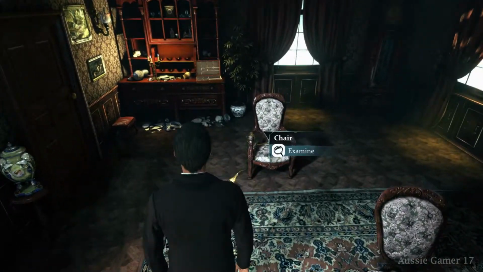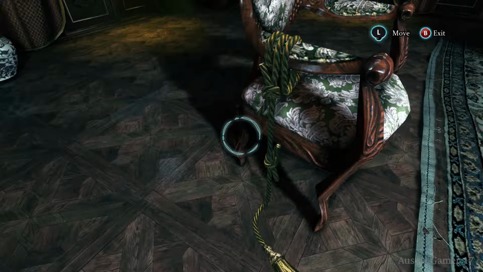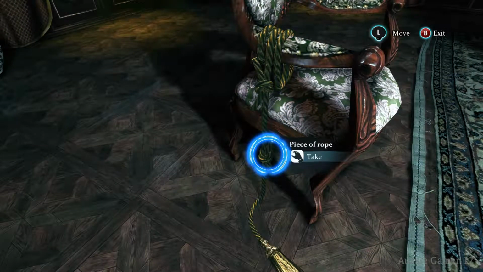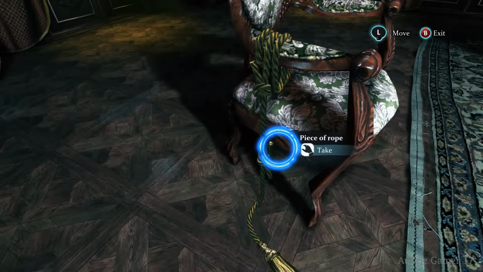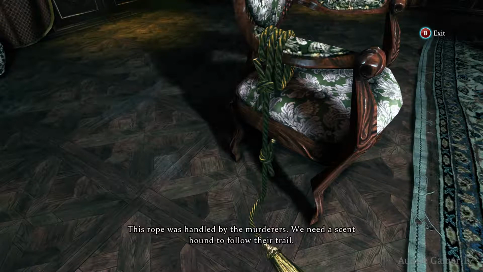Alright. Now we can turn to our left and head over to the chair here where the wife had been tied up, allegedly. And what we want to do is examine the rope here. So have a look at that. Sailor's knots. That's interesting. This rope was handled by the murderers.